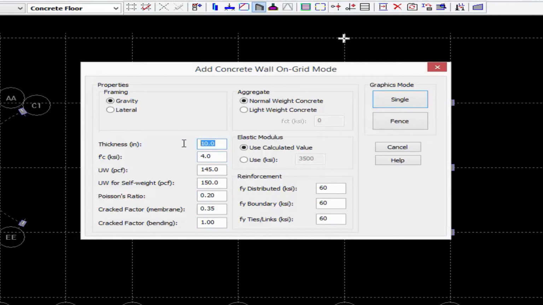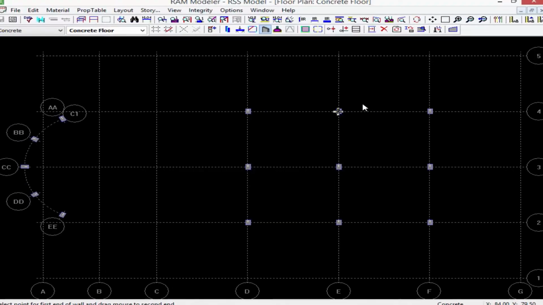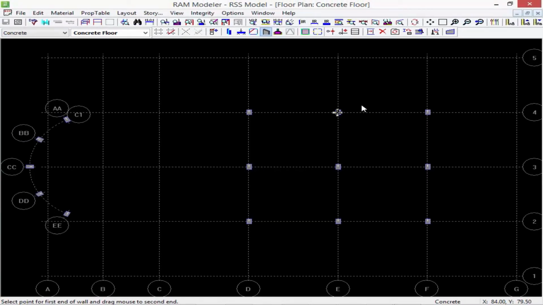Some additional fields have appeared here, though. You're going to enter the thickness of your wall. I'm going to enter a 12-inch thick wall. And we can also calculate or enter the cracked factor for membrane and the cracked factor for bending for concrete walls. In addition to that, I also have the single and the fence option. I'm going to use the single option for this exercise. So let's go ahead and click single, and then I can start modeling our walls.